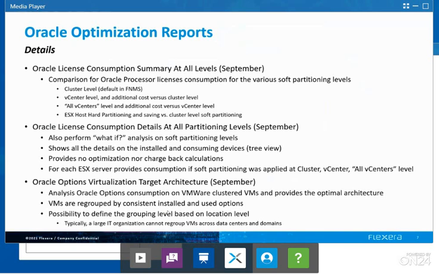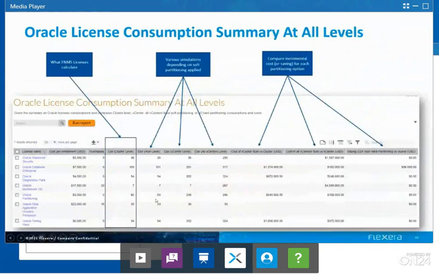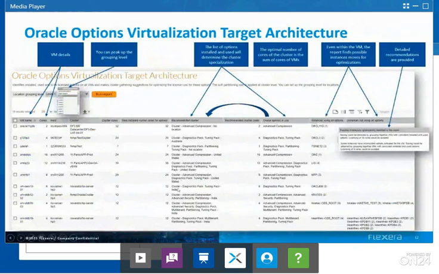But it's actually more complicated than that, because, at least on the option side, if you have a virtual machine installed with 3 options, let's say tuning pack, diagnostic pack, which often come together, and let's say advanced compression, there is an even better way of optimizing your architecture, which is putting together the VMs which have consistent installed and used options. And that's the last report, and I will jump on FlexNet to show the consumption.